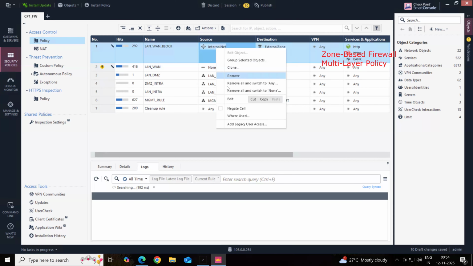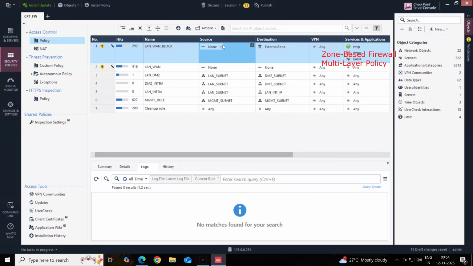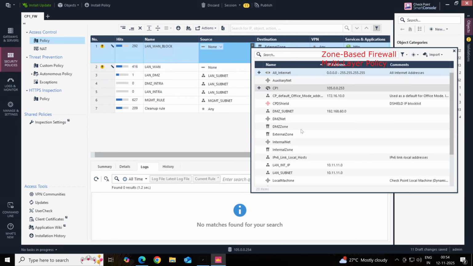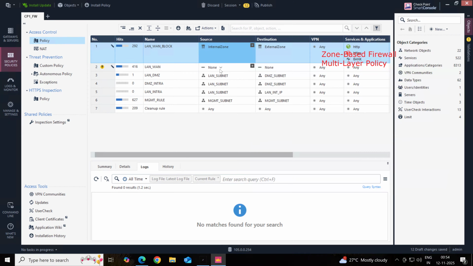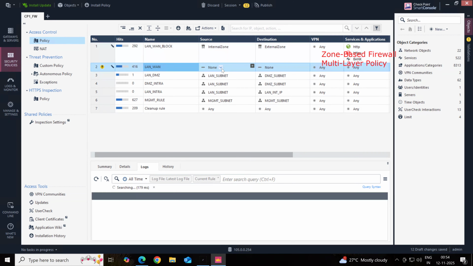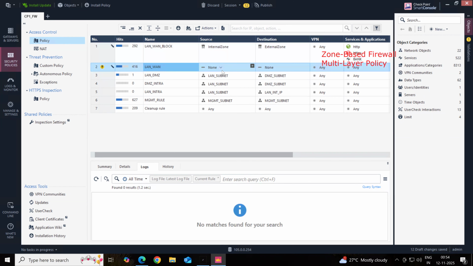Here we have internal zone. Select this as an internal zone. Okay. Now, this policy LAN to WAN, earlier we had LAN subnet to any destination. It means it used to get access to everything. LAN PC was getting access to everything.